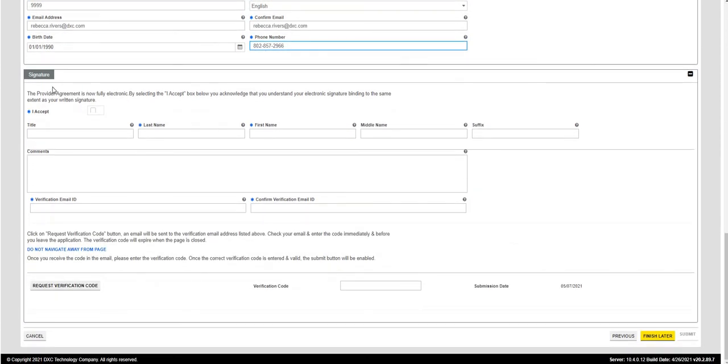And then lastly, we need to sign this application. So we're going to do that electronically. To do so, you're going to click the I accept box, and then you're going to electronically sign with your last and your first name. If you need to provide any comments related to this enrollment application, you can do so here, but it's not required. And then we need to enter in an email address to get a verification code in order to submit this application.